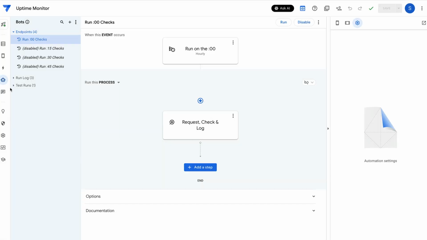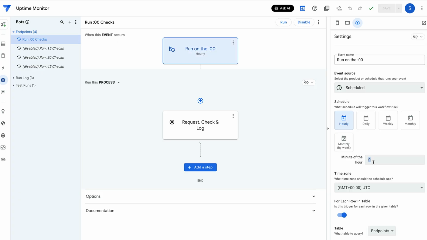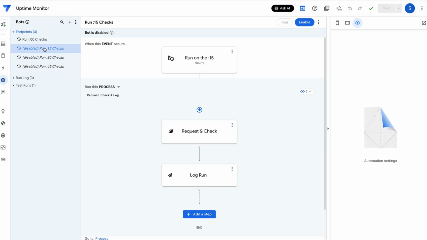Before we wrap up, let's take a look at a few other things under automations. The first is that this is currently set to run on the hour every hour. So that's this check up here, and it's set to run on the 0 minute of the hour. And there's some other checks that I have here set to run at 15 minutes after the hour, 30 minutes after the hour, 45 minutes after the hour, but they're all currently disabled. If you did want to turn them on, you can just select one and then hit enable up here, and it will enable that particular one to run as well.